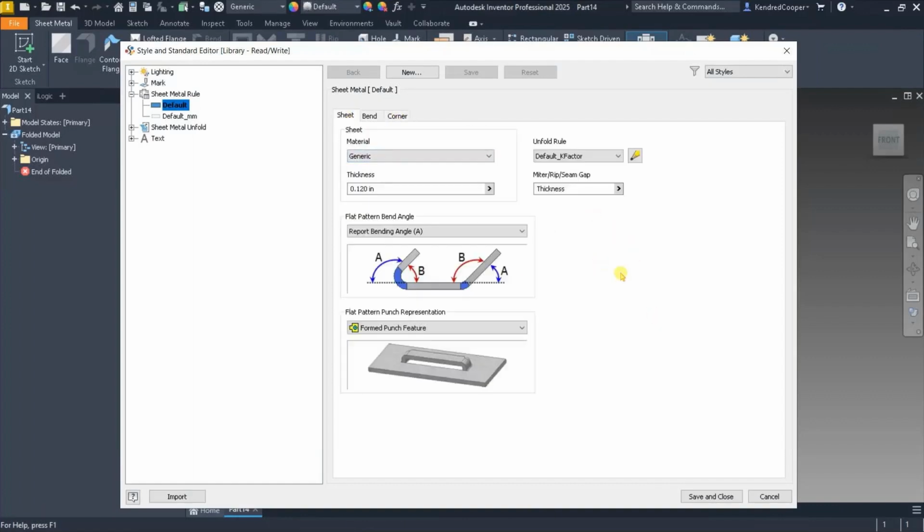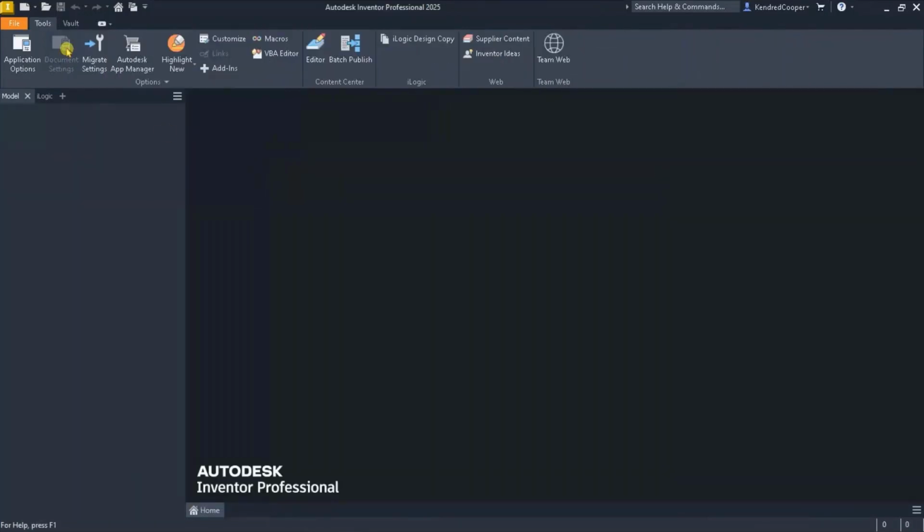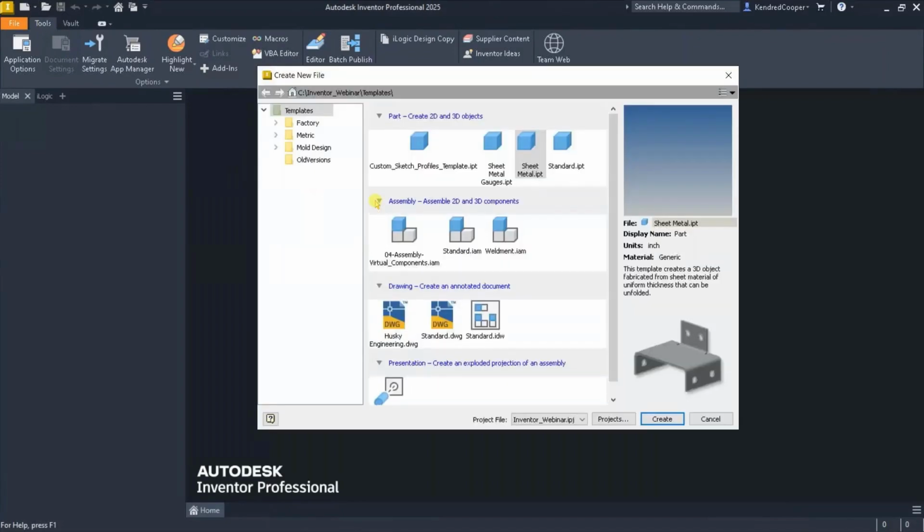The nice thing about sheet metal styles is you can configure it for a particular material and a particular gauge of that material, and each one will show up as a separate line item over here that you can switch to. So again, you would configure this in your template. Here's what it looks like in the daily production.